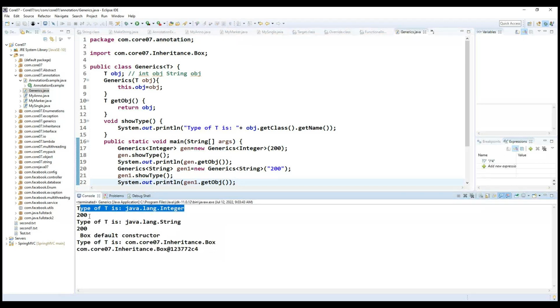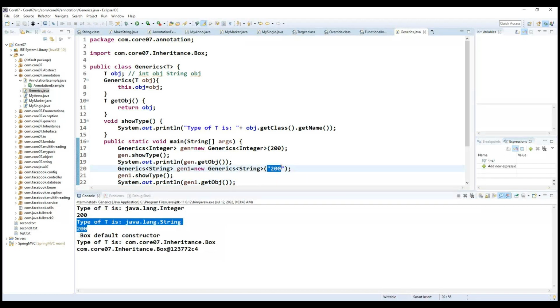Type is integer, we are getting 200. Type is string, but we are also getting 200, because here I provided the 200 inside the string. But if you're not interested, you can make something like a generic example. I'm trying to make a generic example, and I'm running one more time.